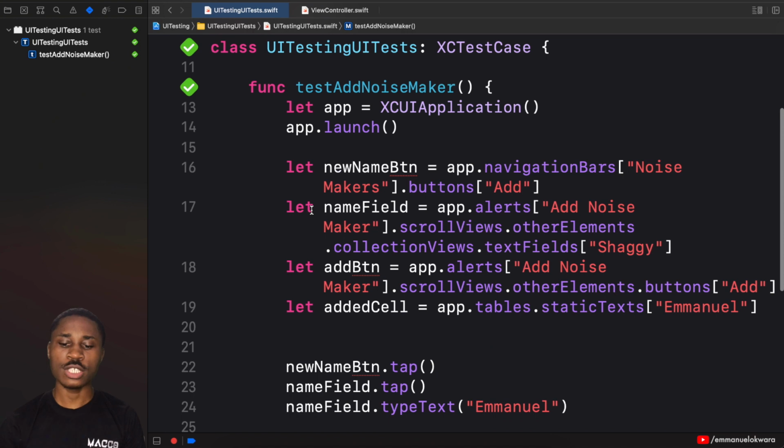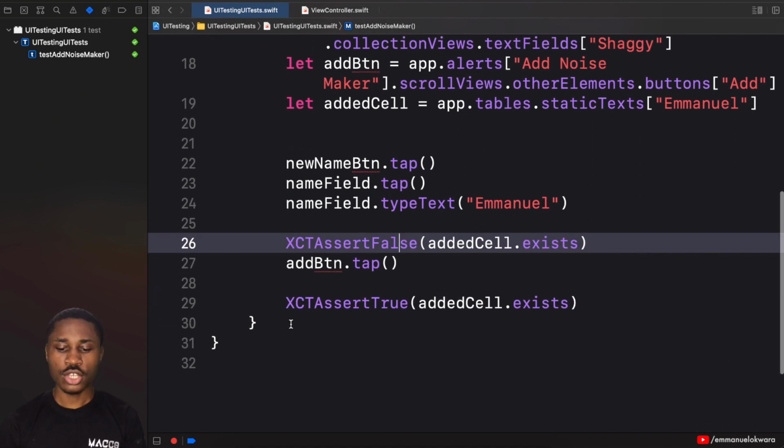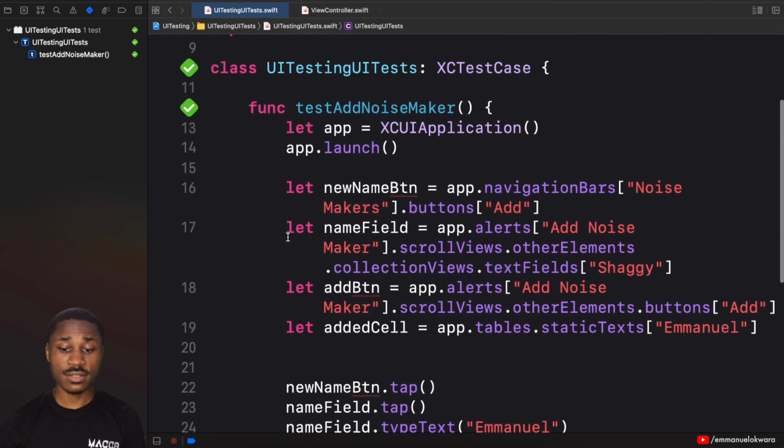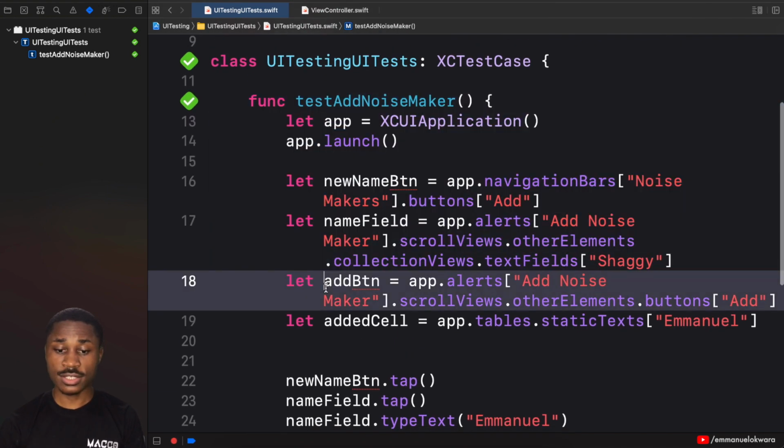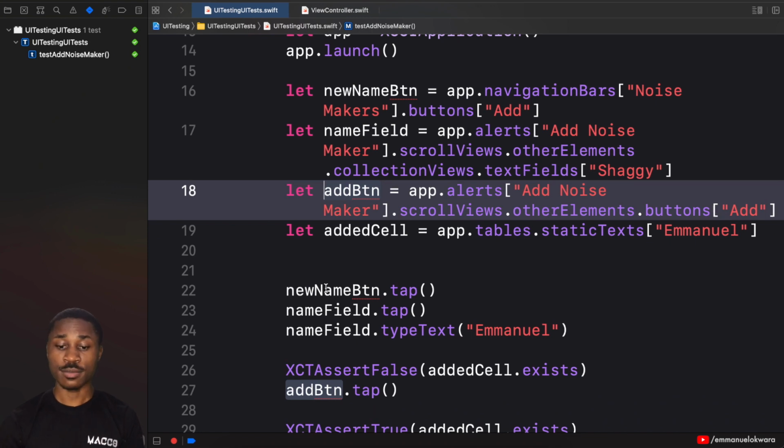Now the next thing we're going to do is basically the same thing, all right? But this time we want to test that when you swipe to delete, the value is actually removed from the table view. That's what we're going to be testing now. The processes are quite similar to this, so you're going to see me copying some code, but don't worry.